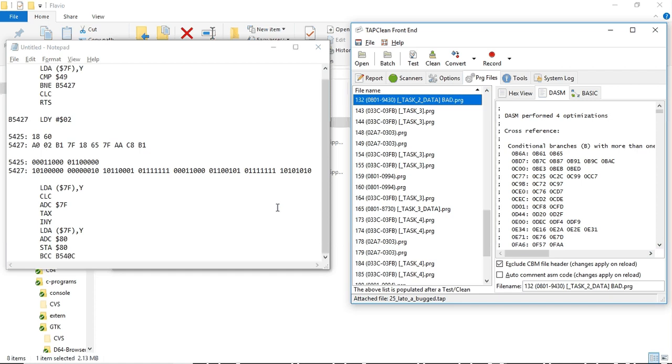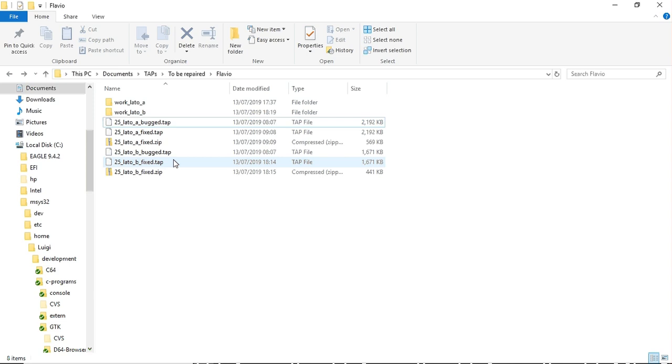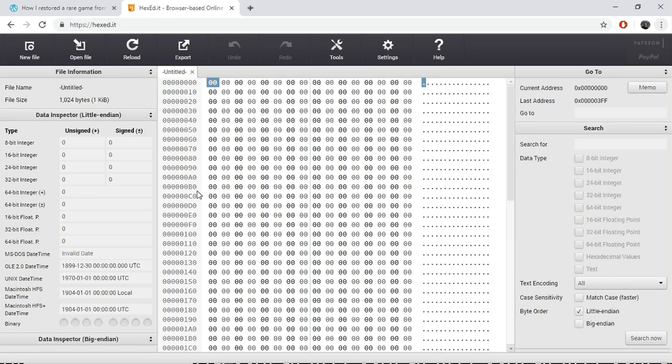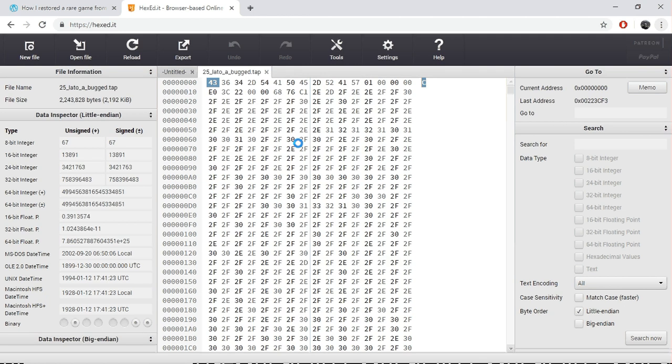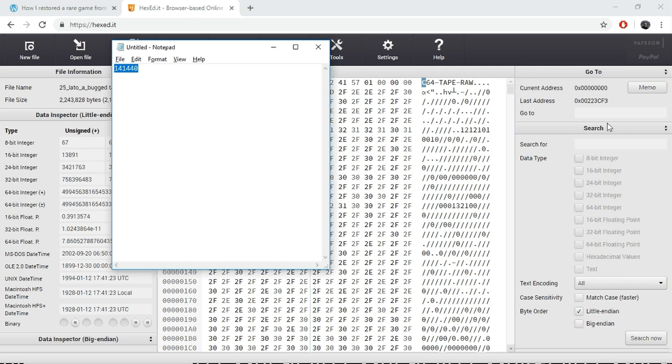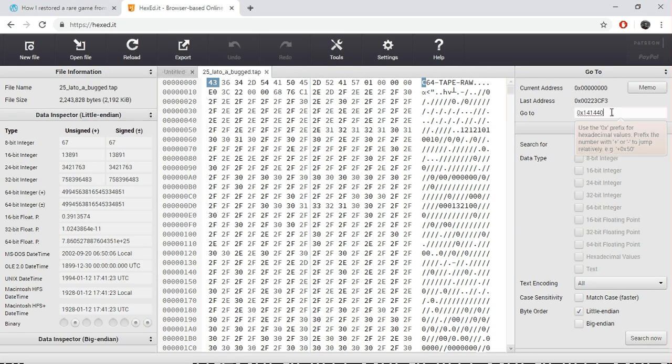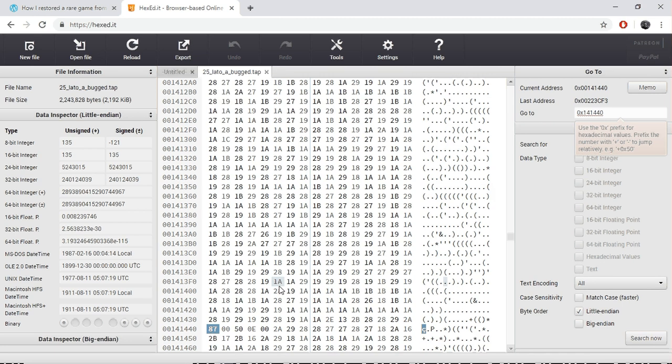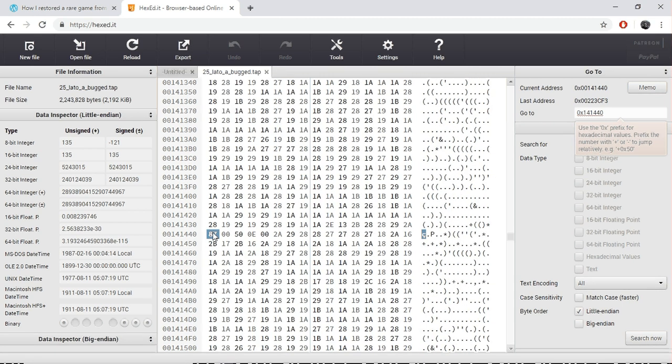There's a number of ways to do this sort of thing. Based on experience and a little bit of guesswork, we can do that based on the report alone. But first thing, let's open the tab file in the hex editor, and this is the address of the first read error.